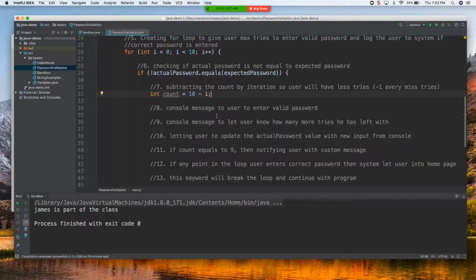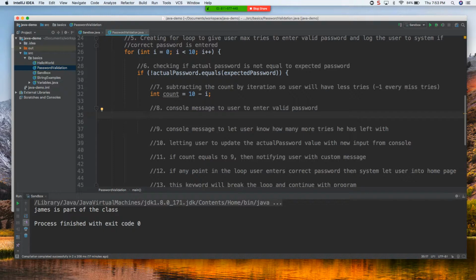And then what we want is a console message to the user to enter a valid password. Yes, I understand they have mistries, but you want to give them another chance. You want them to enter the password again. If they have another mistry, based on the count, we want to give them another chance. Does that make sense? So we want to give them a message saying System.out.println, please enter a valid password. So we are doing that.